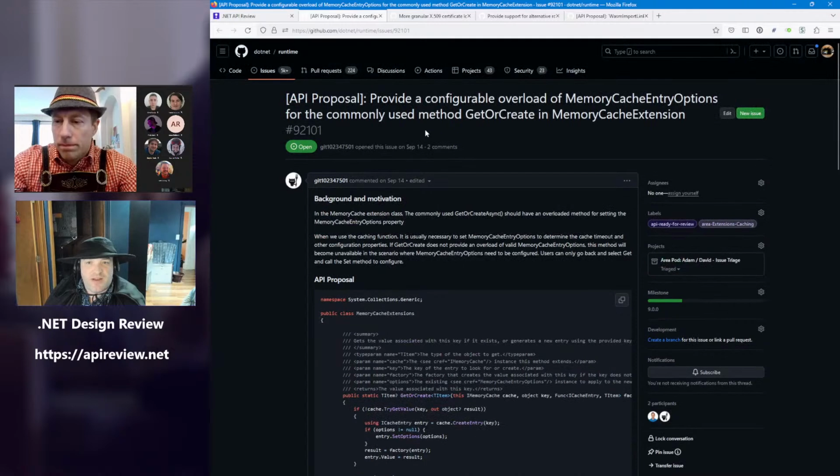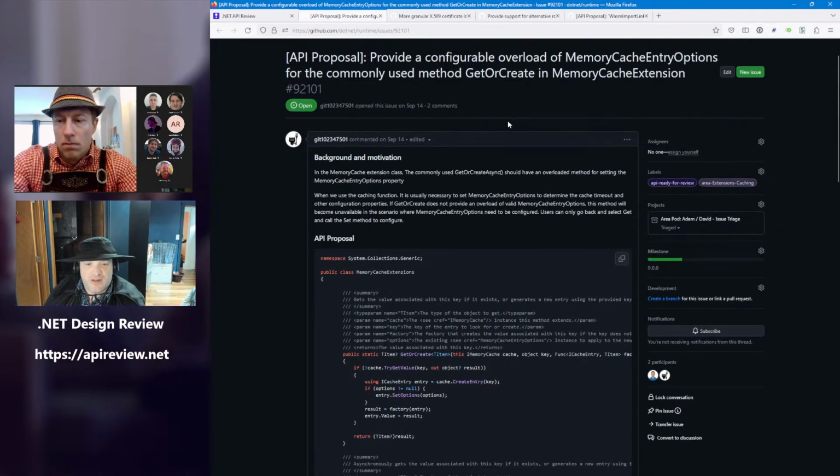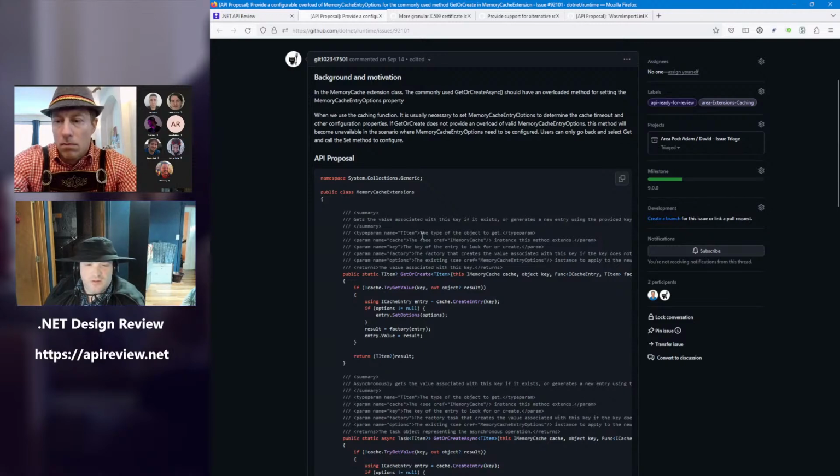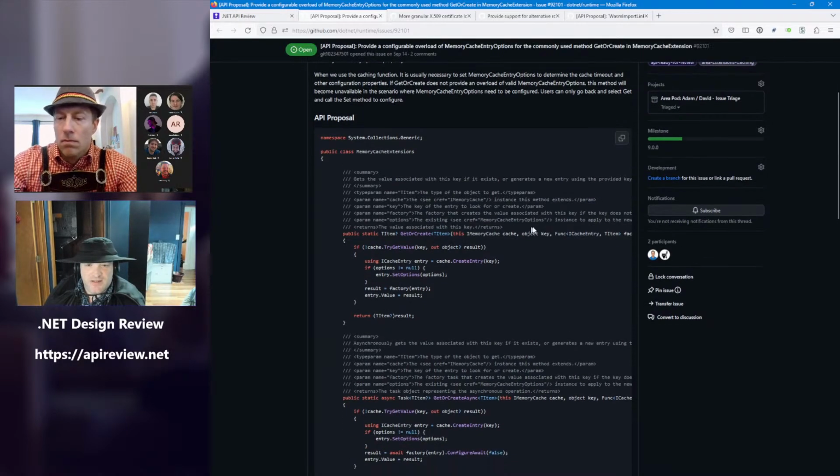First up, we have: provide a configurable overload of MemoryCacheEntryOptions for the commonly used method GetOrCreate in MemoryCacheExtensions. Adam said he couldn't be here today, but that it's easy. So does anybody understand what's going on and can talk about this? Yeah, I think I can do it. Okay.